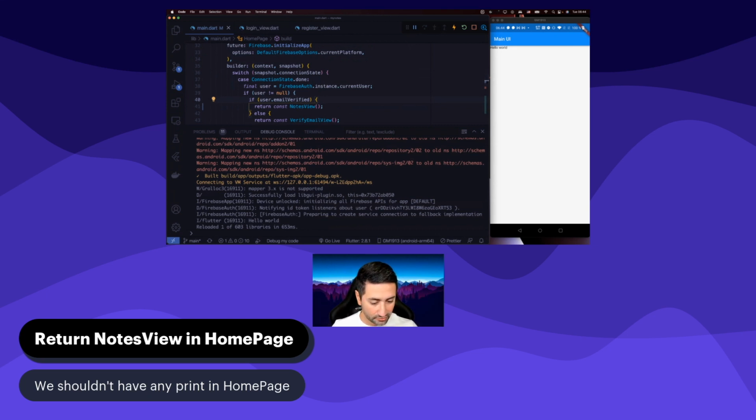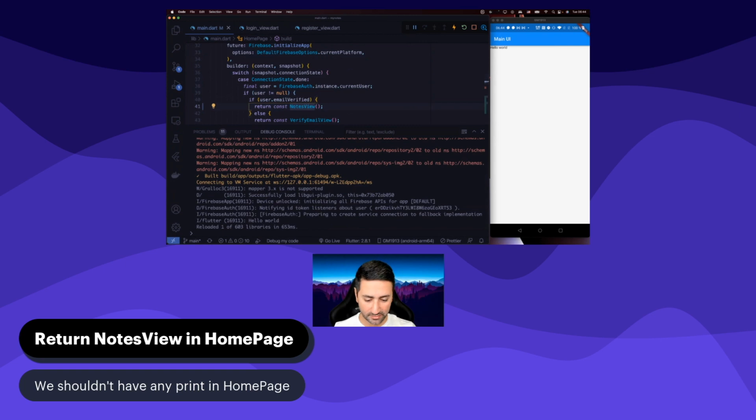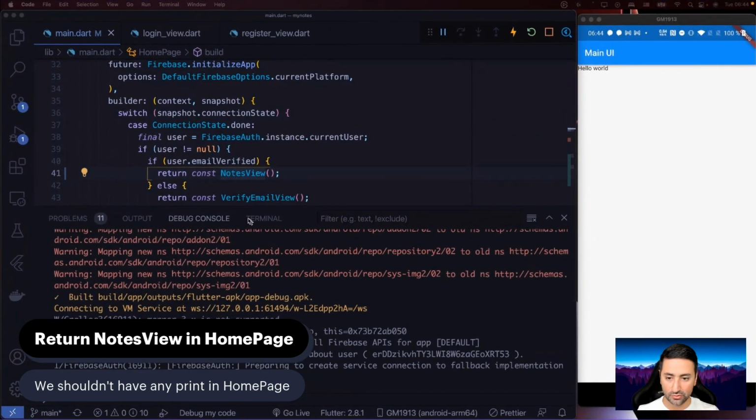Okay, we've done the return notes view in the home page. We shouldn't have any prints in the home page, and you can see this is our home page right now, and we don't have any print statements. Let me change the view a little bit. All right.